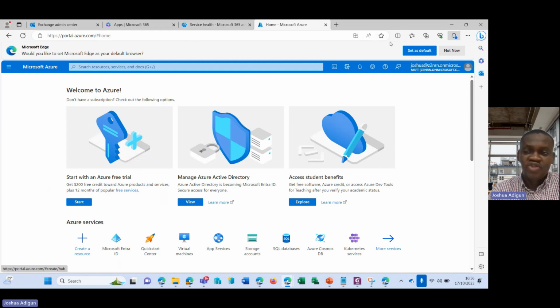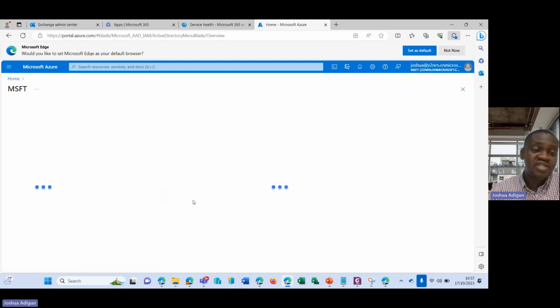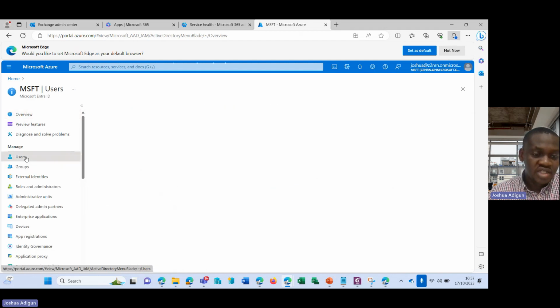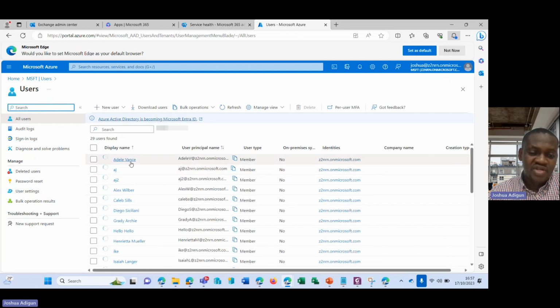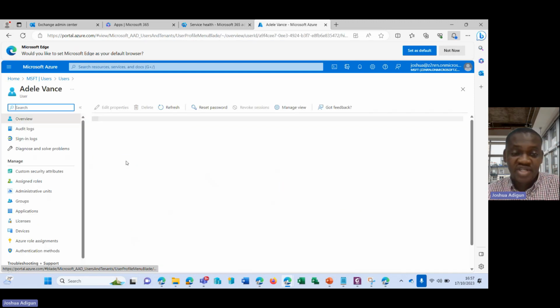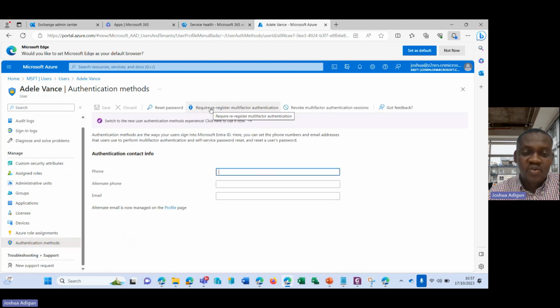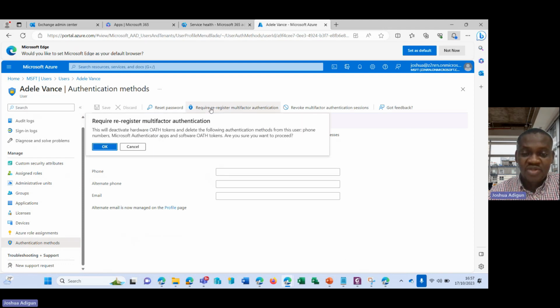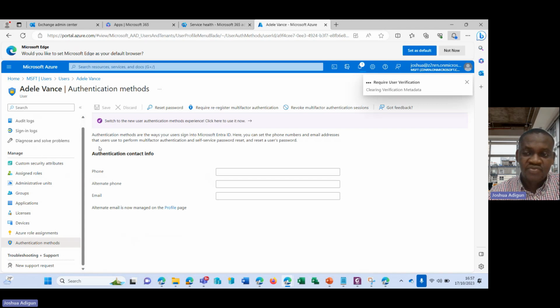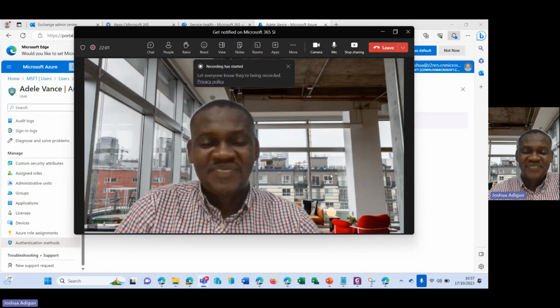So when you get to this page, because you're signed in, as you can see the account here, all you need to do is click View under Manage Azure Active Directory. Next, I click on Users. For the affected user, you click on the affected user. Let's say Adele is the affected user. Then I come here to authentication methods, and I click on require re-register multi-factor authentication. I click on OK, and then when next this user tries to sign in, this user is required to re-register for MFA. So it's as simple as that.